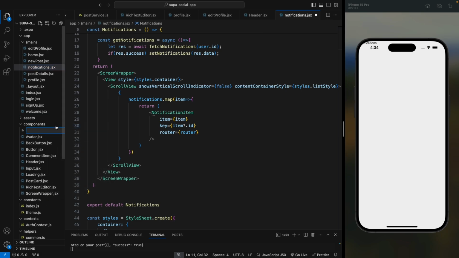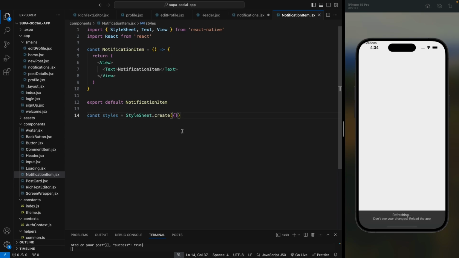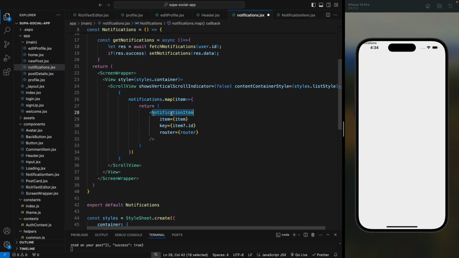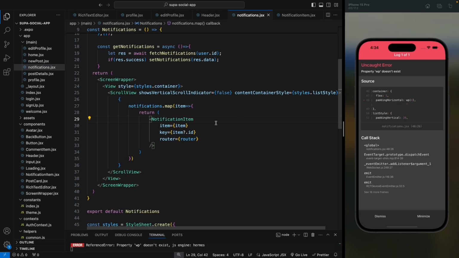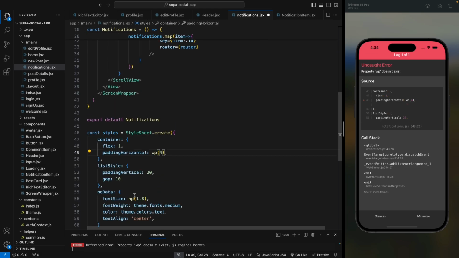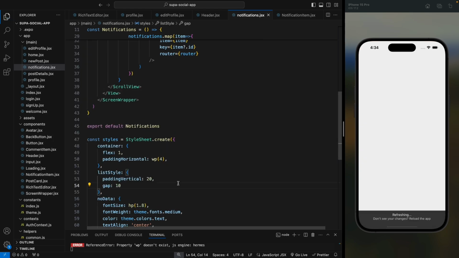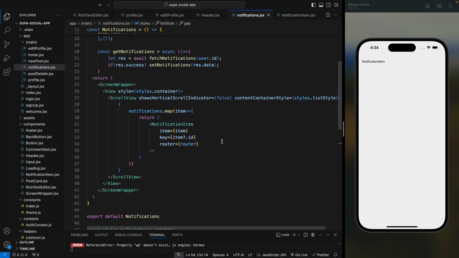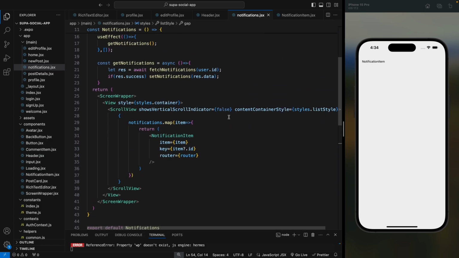So let's create a new file, notification item, and then create a functional component. Let's save this and import it here. Let's save this. We forgot to import the WP and HP functions. So let's import them and import the theme object as well. Now let's save this. There we can see a notification item because we only have one notification for this user.